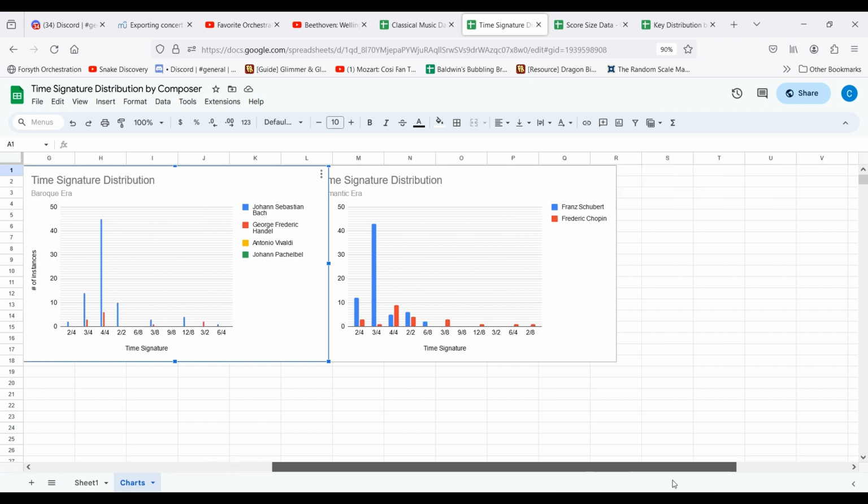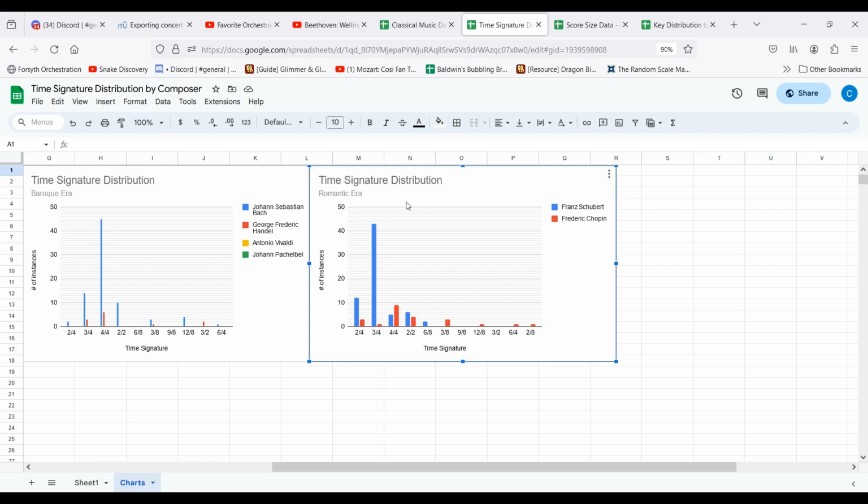And then here you can see the Romantic era, and you can see I have a lot more from Schubert than from Chopin. Again, a lot of that has to do with the minuets. I fully transcribed a set of 20 minuets by Schubert, and a lot of this 3/4 bar for Schubert comes from those minuets.